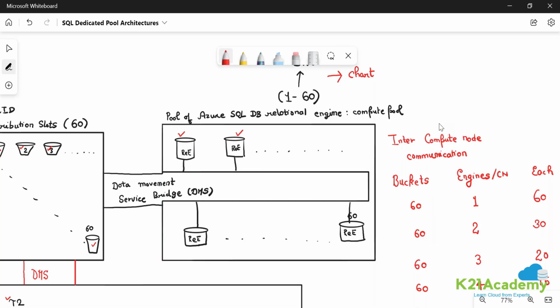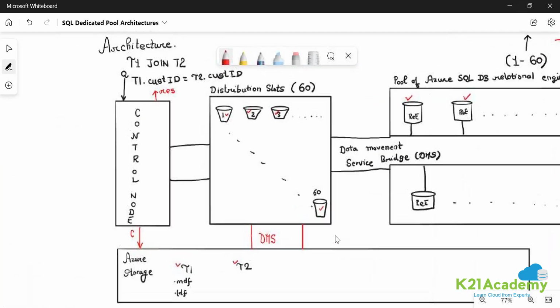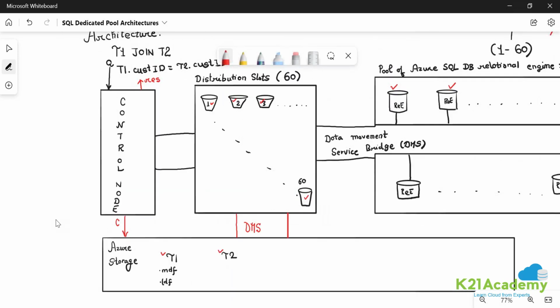So to control the internode communication, the game happens here, right? And what is that game that happens here? How are you filling the buckets? Fill the buckets in such a way that they don't ask each other. That's what you can do. The control node will try to minimize so that they should not ask for shuffling. So the control node will intelligently ask the DMS bridge to fill the buckets here. And those are called the distribution property of the tables.